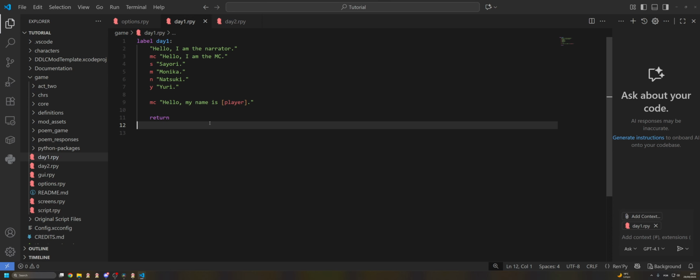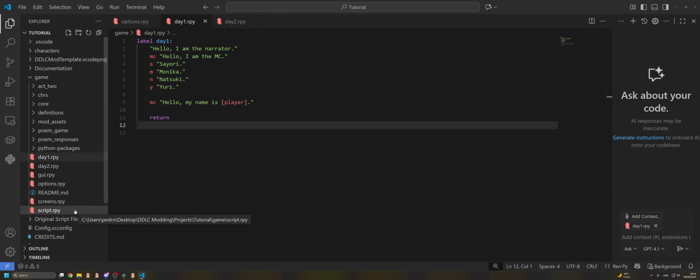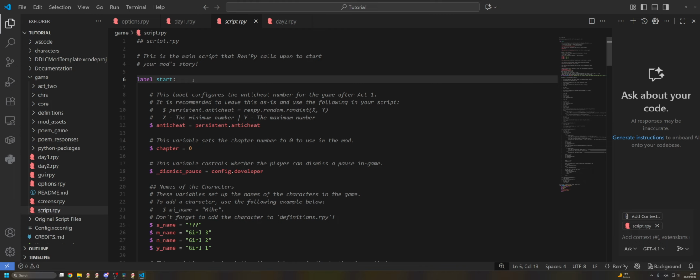Okay, so we have our labels now, but we're not actually doing anything with them. They're created, but they are not used. And to fix that, we are gonna go to script.rpy. This file has a very special label called label start. This label is special because when you're in the main menu and you click new game, this is the label that the game looks for. So this is where the game starts.